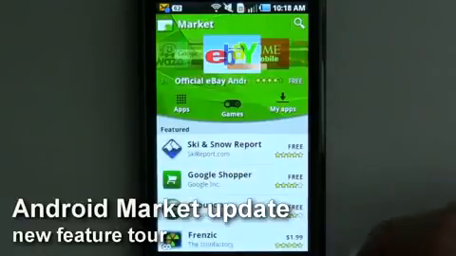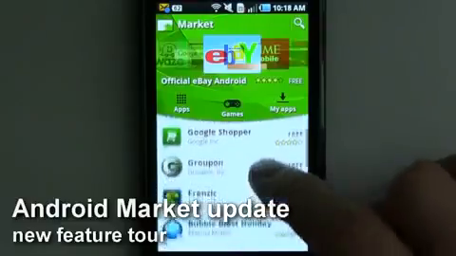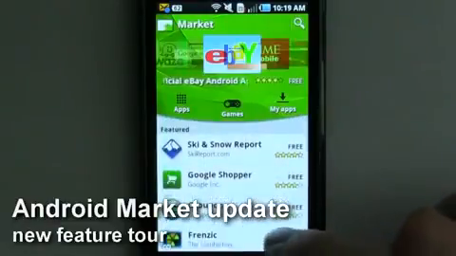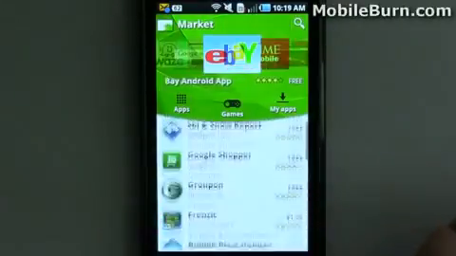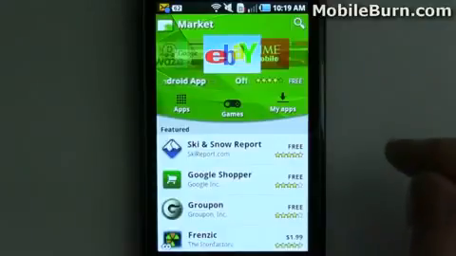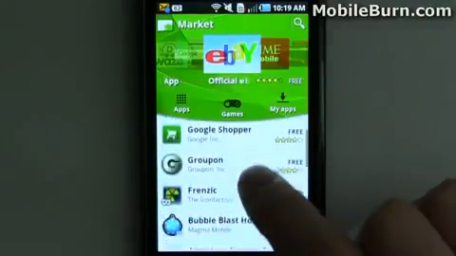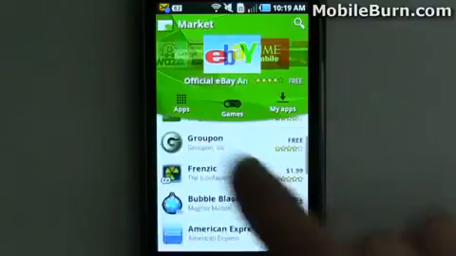Today we're going to take a look at the new Android market. It was just pushed out to our T-Mobile Samsung Vibrant, so we thought we'd go through some of the new features and show you what it looks like. First up, you can notice the nice new look of everything.